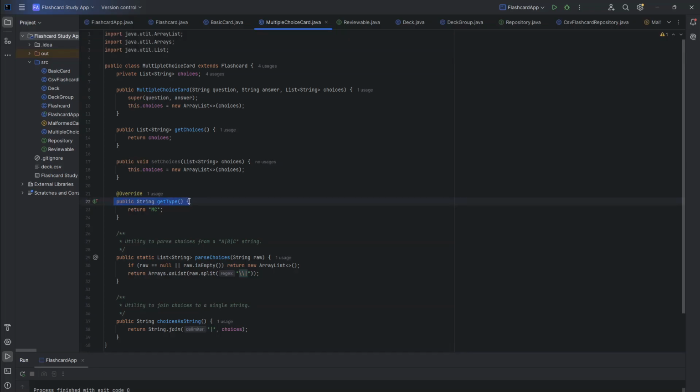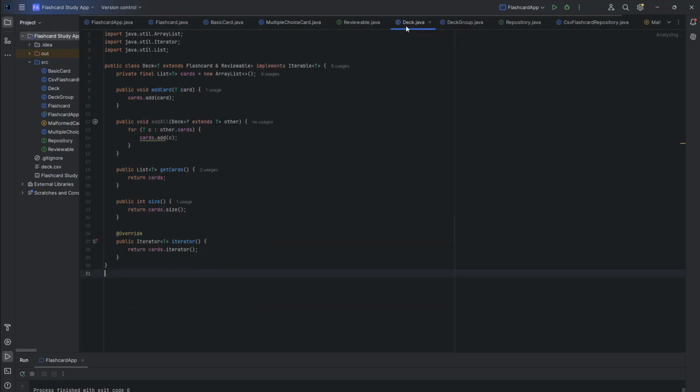To demonstrate polymorphism, all flashcards implement the Reviewable interface, which defines review and getDifficultyScore. This allows different types of cards to be treated the same way in the rest of the program. For generics and the Deck class, I created a generic class called Deck, which extends Flashcard and Reviewable. This class stores a list of flashcards, allows adding cards one by one or entire decks, and implements Iterable.